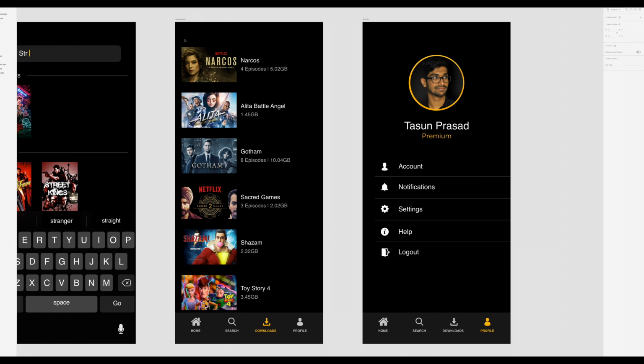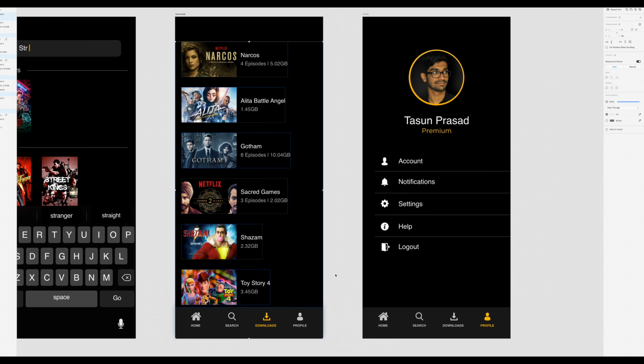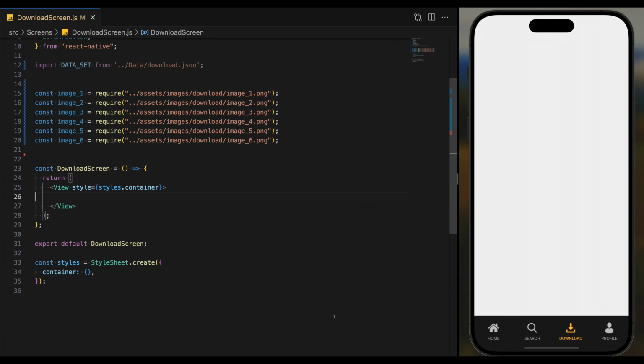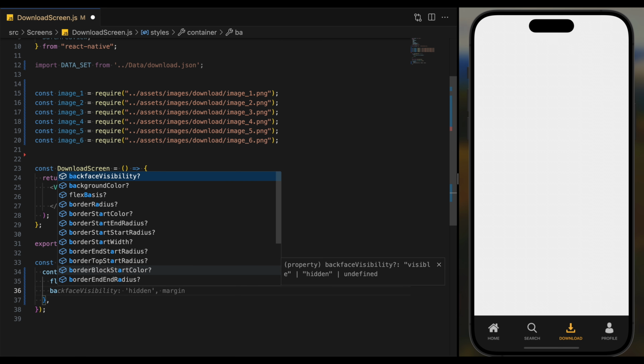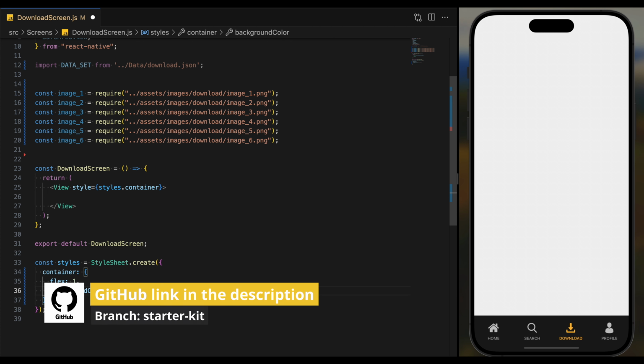This is the download screen that we are going to develop. Now we have a container view. With that, we have to have flex 1 to ensure it uses the full height of the screen. And we can add a background color.